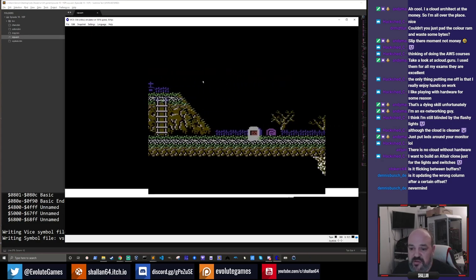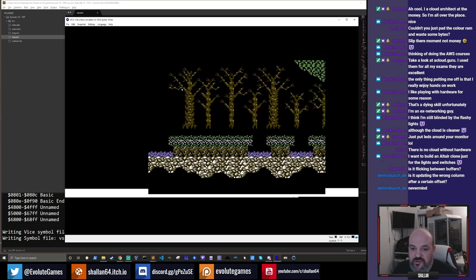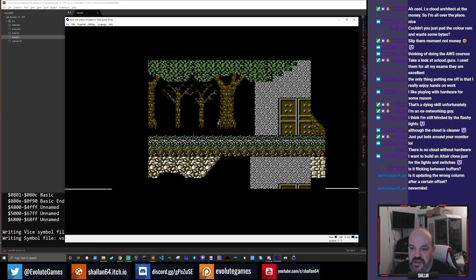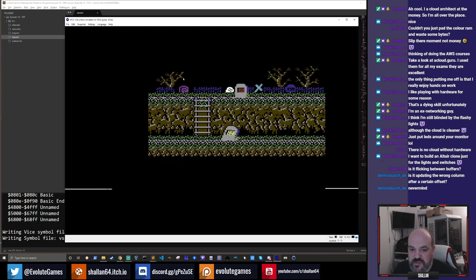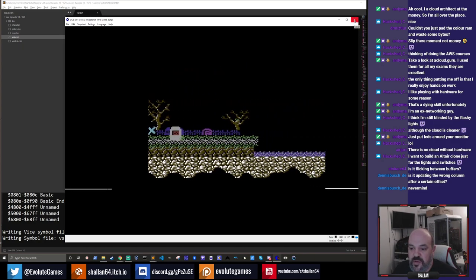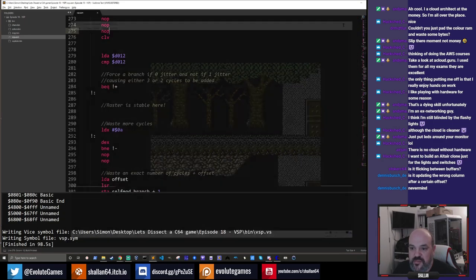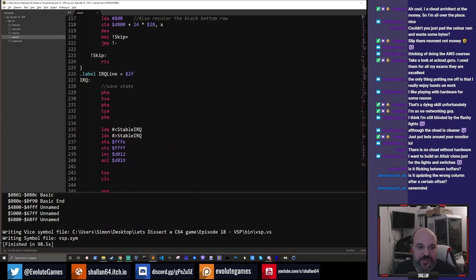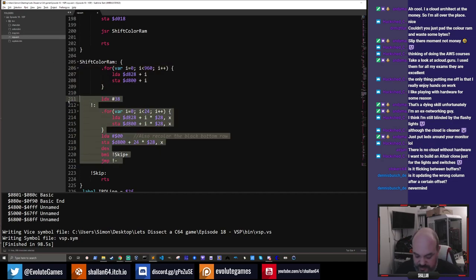The bigger problem here is that the color RAM change is happening during the screen update here, which is stopping the VSP from happening, and it's causing a little bit of a color glitch up here, which you can just about see as it goes through. So what we can do is shift that color RAM copy around a little bit. So this was what I had. I think this is what I was doing before I gave up and just went off to do something else.